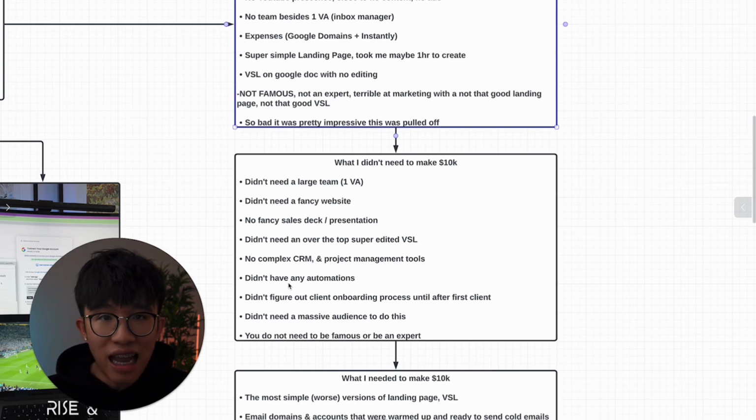I didn't have any automations. So no Zapier automations. I didn't do any of that stuff. I was doing everything manually. I didn't figure out the client onboarding process until after I got my first client. So even though on my Google Calendar, I had time blocks of me figuring out the client onboarding, I'll tell you this: what you expect is completely different from what happens in reality. And I spent hours of my day trying to come up with the perfect client onboarding system. And once I signed my first client, all of that stuff just went completely out of the window because what I built up until that point wasn't that relevant towards my first client.